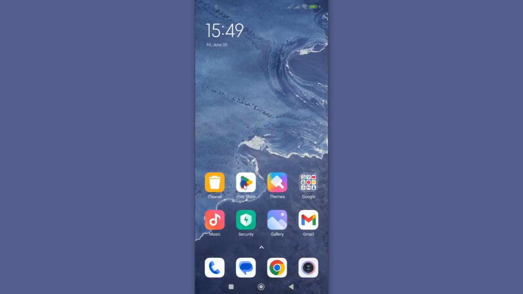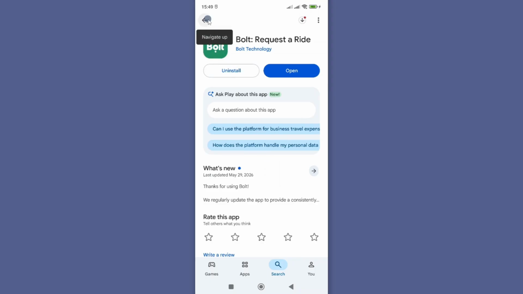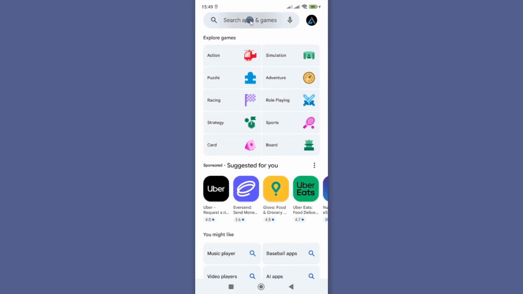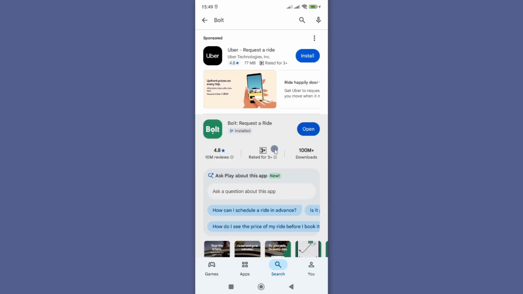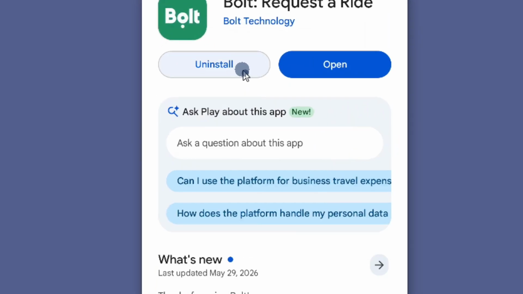If you are on Android, go to App Store. If you're on Android like me, then go to Google Play Store. So from Google Play Store, make sure you search for your app. I'll just search for Bolt, and as you can see, the app is installed. To see the uninstallation option, tap on it to open, and now we can uninstall it straight from here.